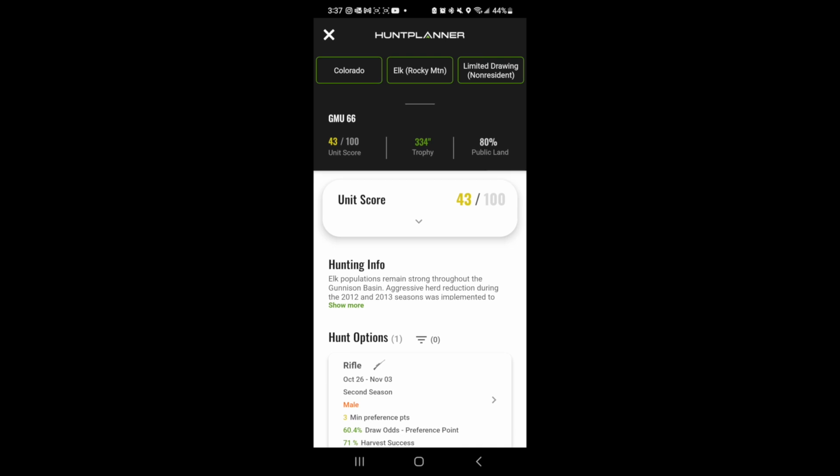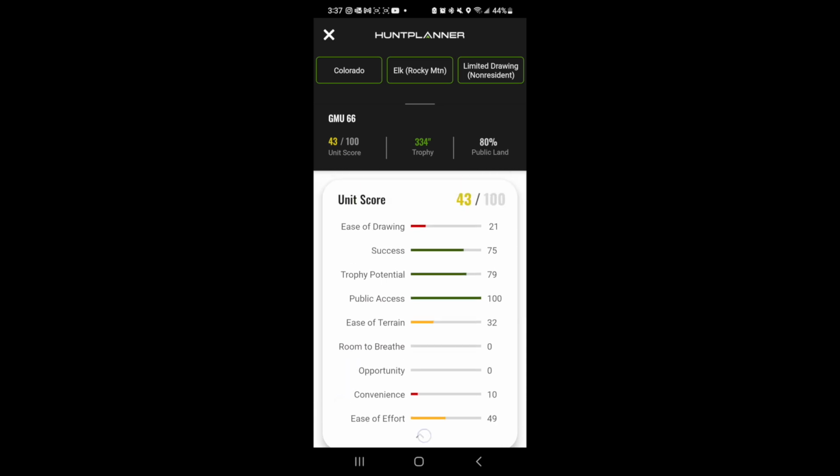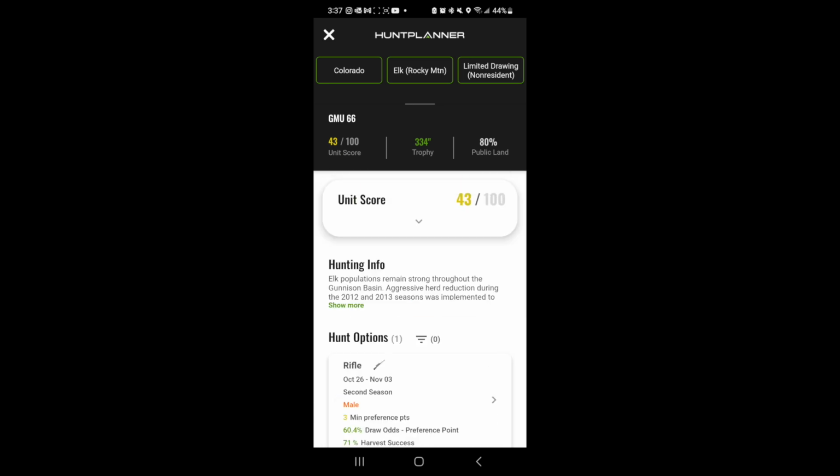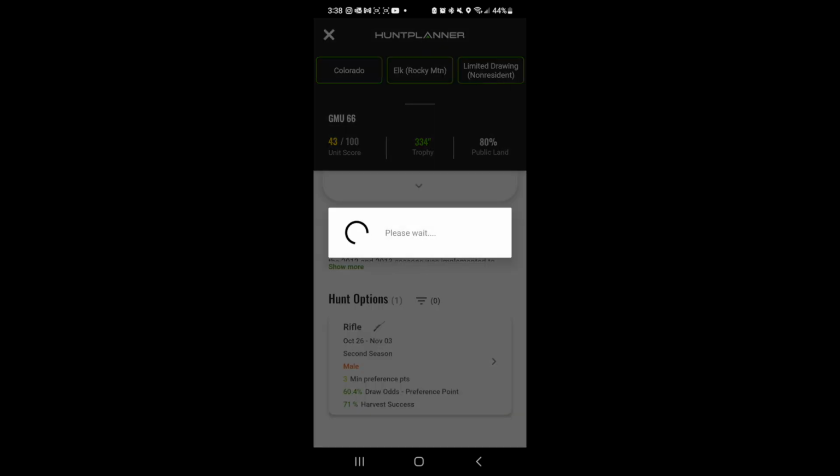This will bring up a unit card that we can pull up and start to look at the unit details. At the top of the card, you'll notice the unit score, trophy score, and public land percentage. If we wanted to dive into the details of the unit score, we could open up the unit card and see how that unit ranks on 9 different factors. There's also hunting information about that particular unit that'll give us a little more detail about the hunt, and then the particular hunt that fits our criteria, or any hunts that fit our filter criteria. Click on that hunt card to get more information.